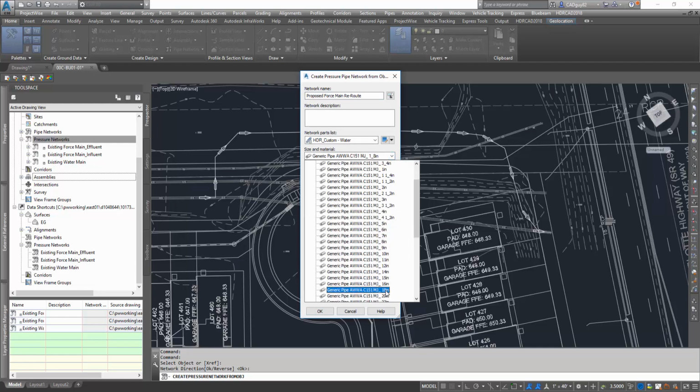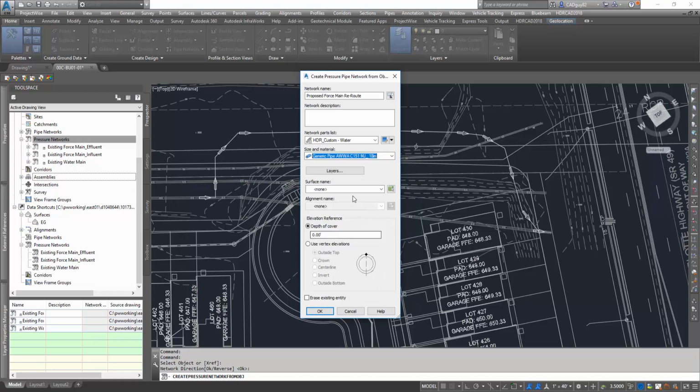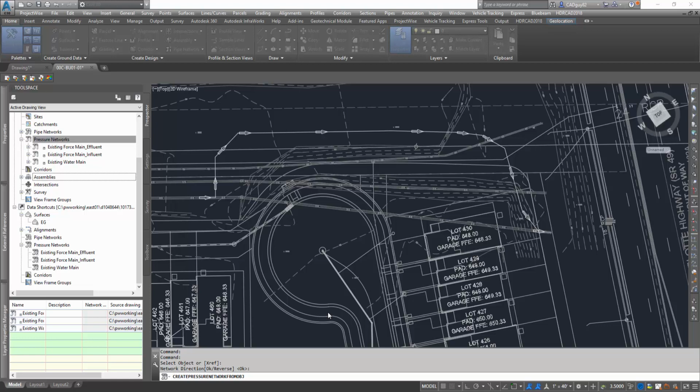And the reason why we're using a custom catalog here is because this has been generated from another application that gave us the ability to import a lot more parts. It's a more complete catalog. So the depth of cover, we'll give that 4 feet, and we don't want to erase that line work because we eventually want to create an alignment from that as well.